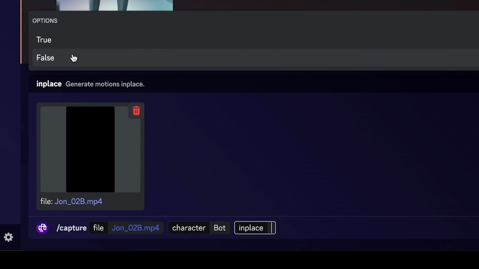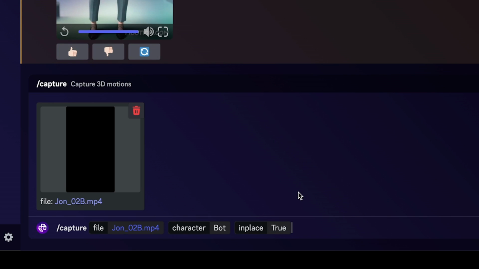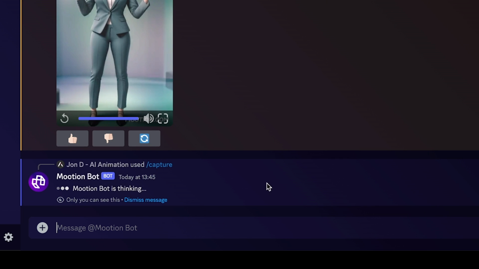At the time of recording, false isn't working as expected, where the character would move around in 3D space, but I'm aware that they are trying to fix this. So at the moment, I'm going to leave it on true and perhaps revisit in a future video. And then press enter. And it says Motion Bot is thinking. Time for a cup of tea.